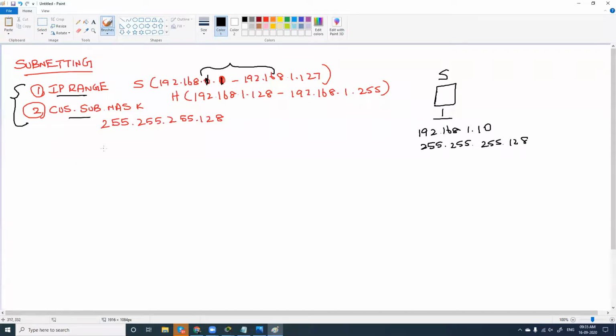Right. Coming to VLAN, what is the advantage of VLAN over subnetting? Why do we go for VLAN when we already have subnetting here? Because VLAN doesn't consider IP range and custom subnet mask, right? I'll take one more computer here from HR, and I'll give the IP 192.168.1.140, and the subnet mask is 255.255.255.128.